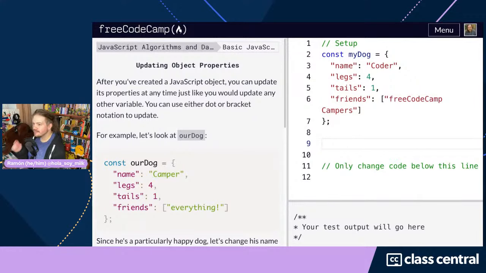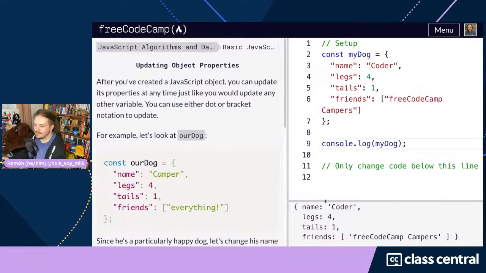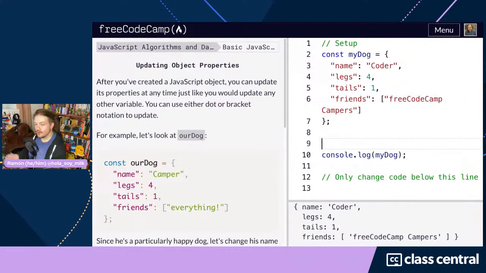So let's update the value. Let's do a console log of my dog. And we got coder, legs 4, tails 1, friends, free code camp campers. So here's what we can do. We can use dot notation or bracket notation, you'll see in a moment, to change values inside that object. I'll show you what I mean.